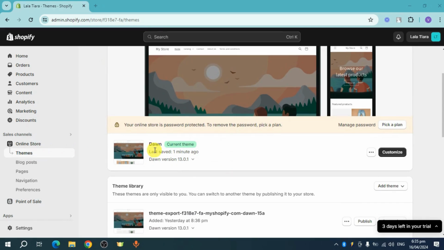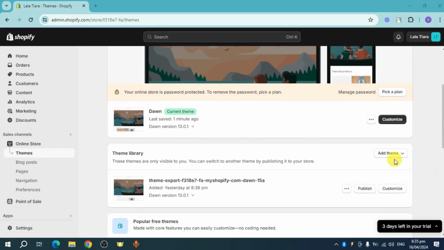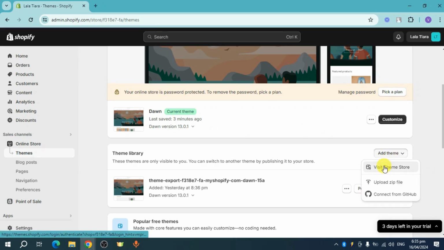So if you want to actually change your theme, you can click on this Add Theme right here. Then in here, you can visit the theme store. So click on this one, and then this will redirect you to a new page wherein you can see all of the themes that you can have on your Shopify. So we can just wait for this right here.